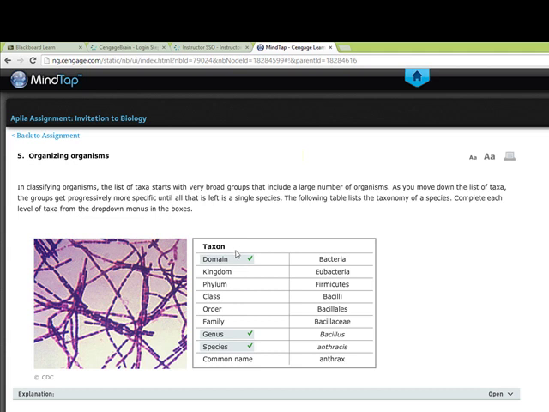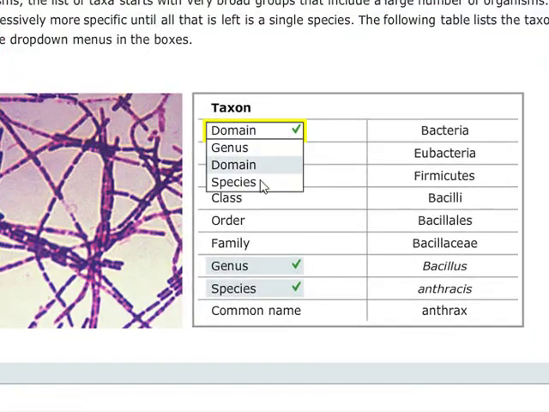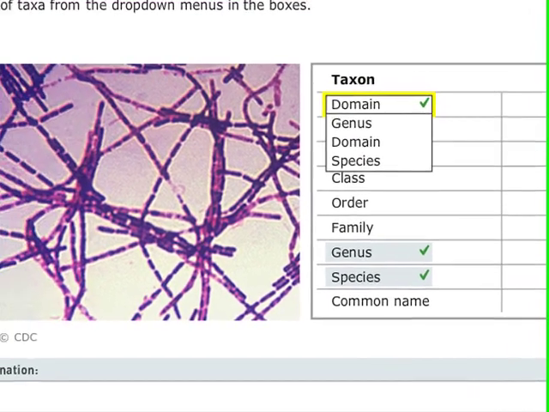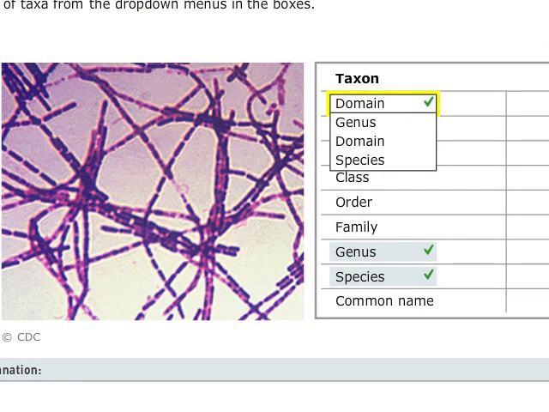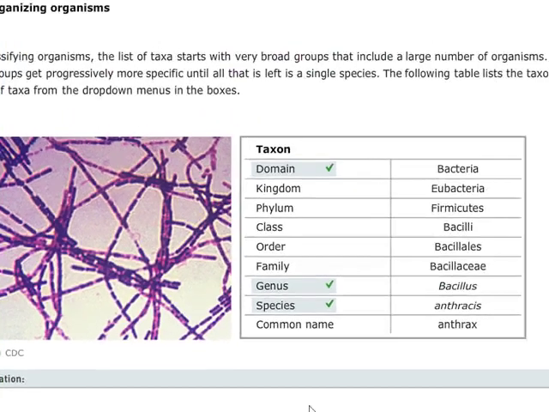For example, in this one, these things that are checked off, those were blank, and you had to fill them in with the correct word out of this drop-down box. This one down here, it has a blank. If you don't fill it in, you get it wrong. So you click on it and you fill it in with what you think is supposed to be the correct answer, and it'll tell you if you're right or wrong.